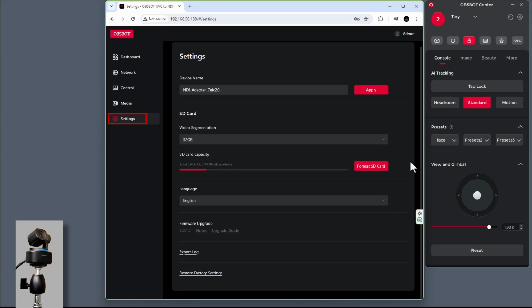The OBSBOT team has been very responsive to beta testing and reviewer feedback. For example, this screen currently shows that the firmware installed is a pre-release version that enables the PTZ functionality to be controlled by client software, in my case vMix.